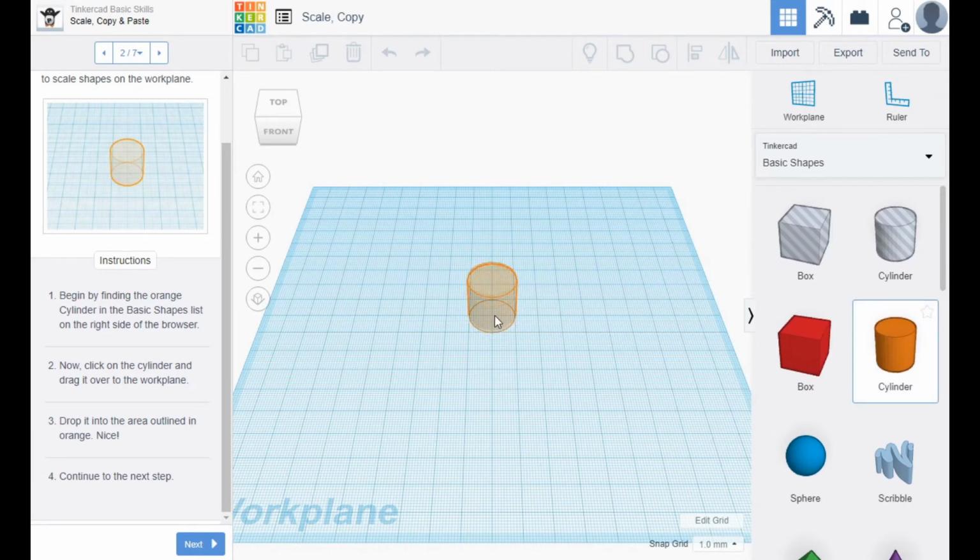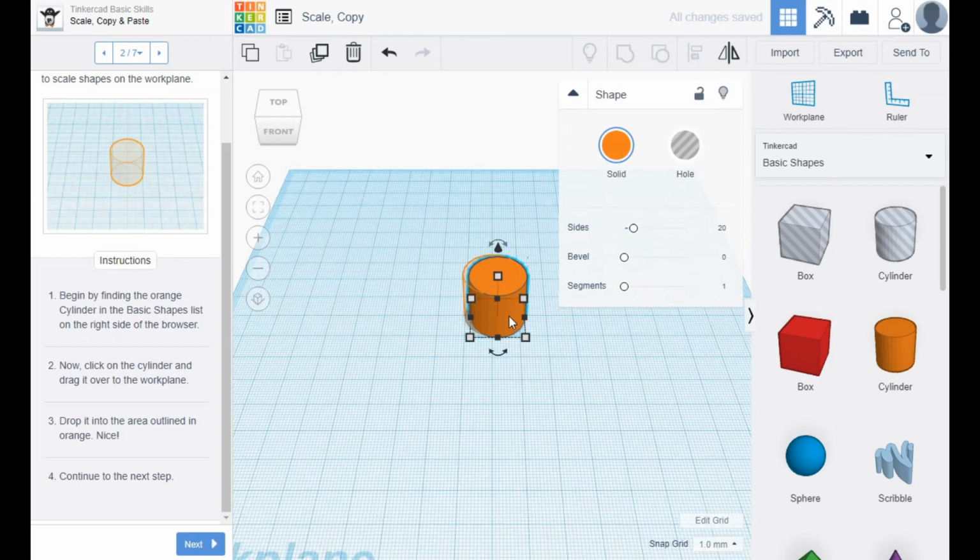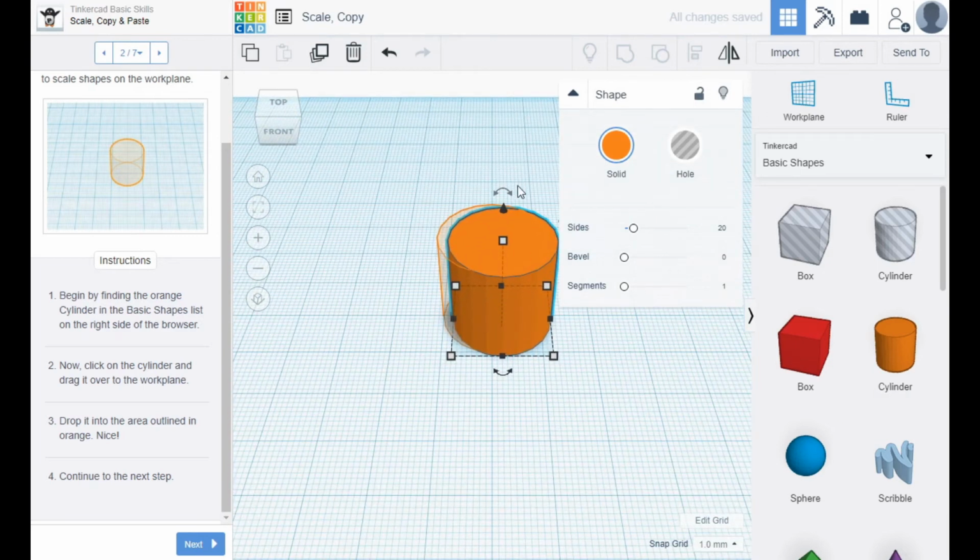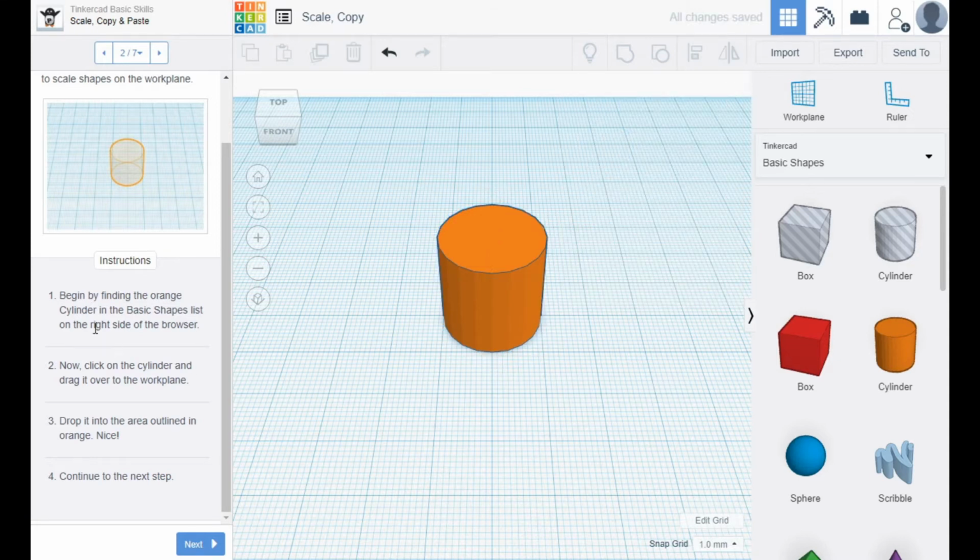Okay, so we're gonna get this out. Gonna stick it there. I could have done a better job, but I'm just going to use the arrow keys to give this a little nudge to where I want it to be. Looks good to me. And we're going to drop it in the area outlined in orange. There we go. Continue on to the next step.